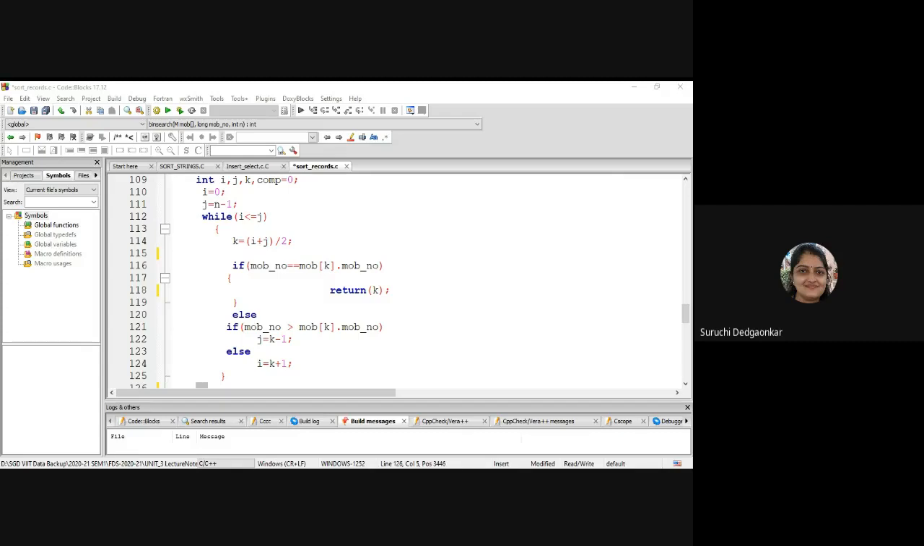So with this we have completed our discussion of the fifth assignment. Any doubt in these first five assignments? Shall we start discussion of the next assignment? Merge sort.